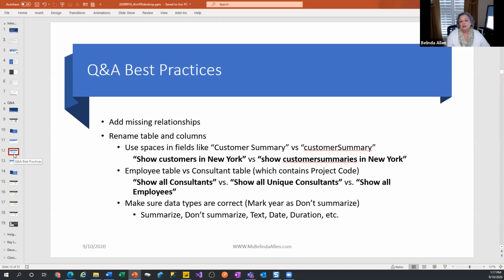Okay, so this is the area where it feels like we're spending more time in Q&A than the other ones. It's because I want to talk about best practices. So you want to make sure that you have relationships for everything. So if there are any missing relationships, go ahead and add them.